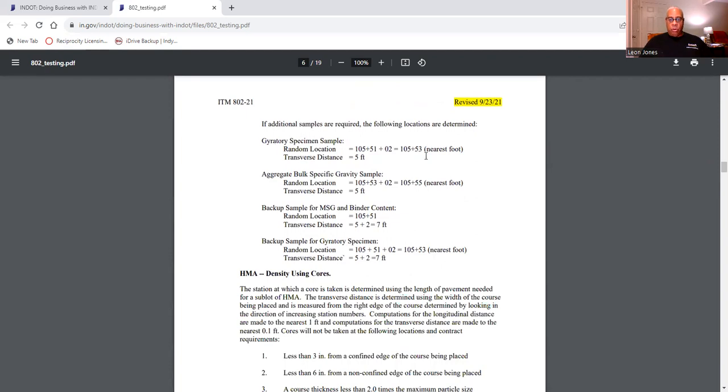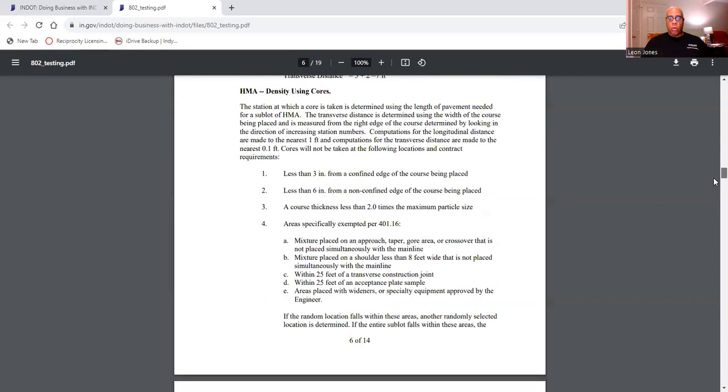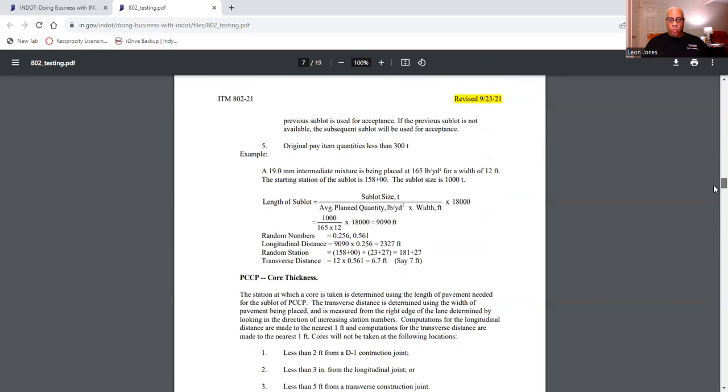Again, these are all your samples up there. And you can also find your cores. And I do a lot of asphalt, and I will get more. In fact, I will make sure I do some actual numbers so you can see it.